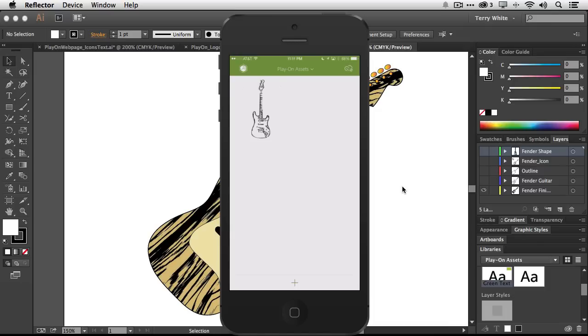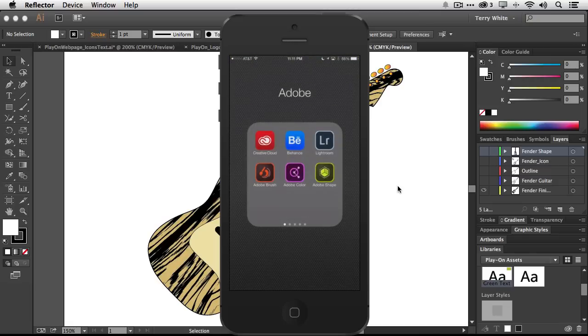And of course, once it's synced with Creative Cloud, it will be available in my library panel across the board with my other apps. So it looks like the sync is taking place, but we're not going to stop there. We're going to go ahead and close Adobe Shape, and we're going to move on to Adobe Color.